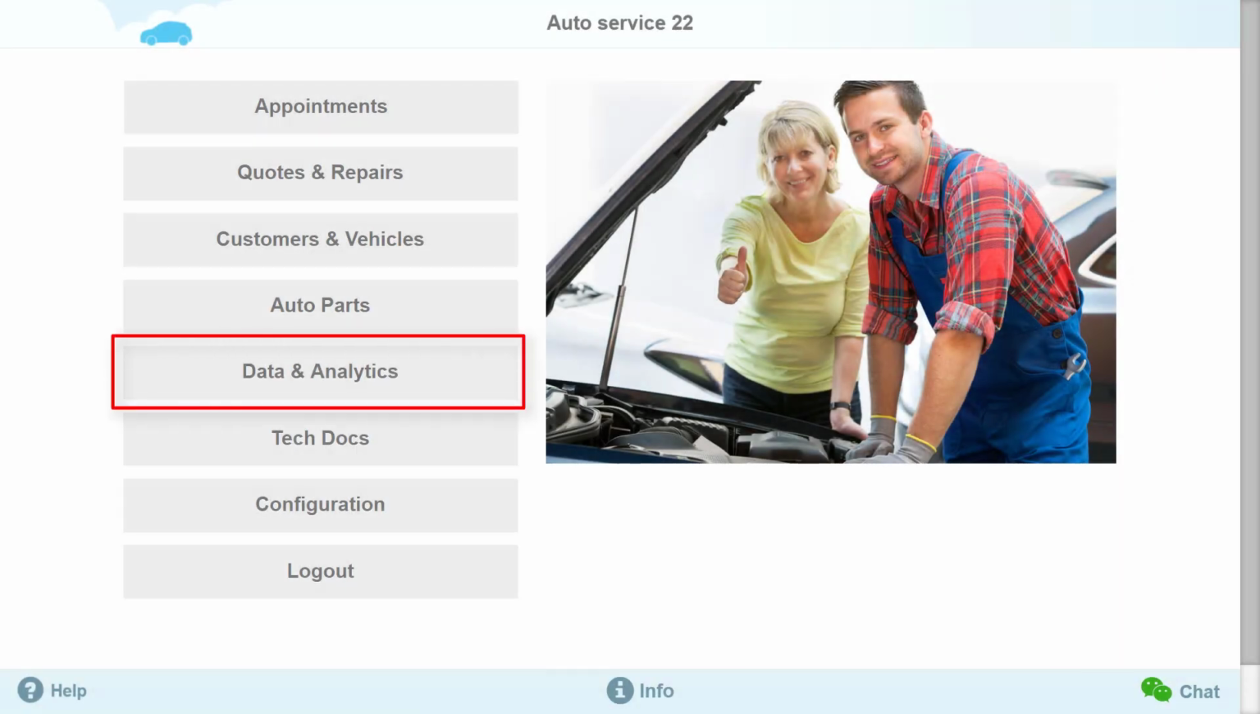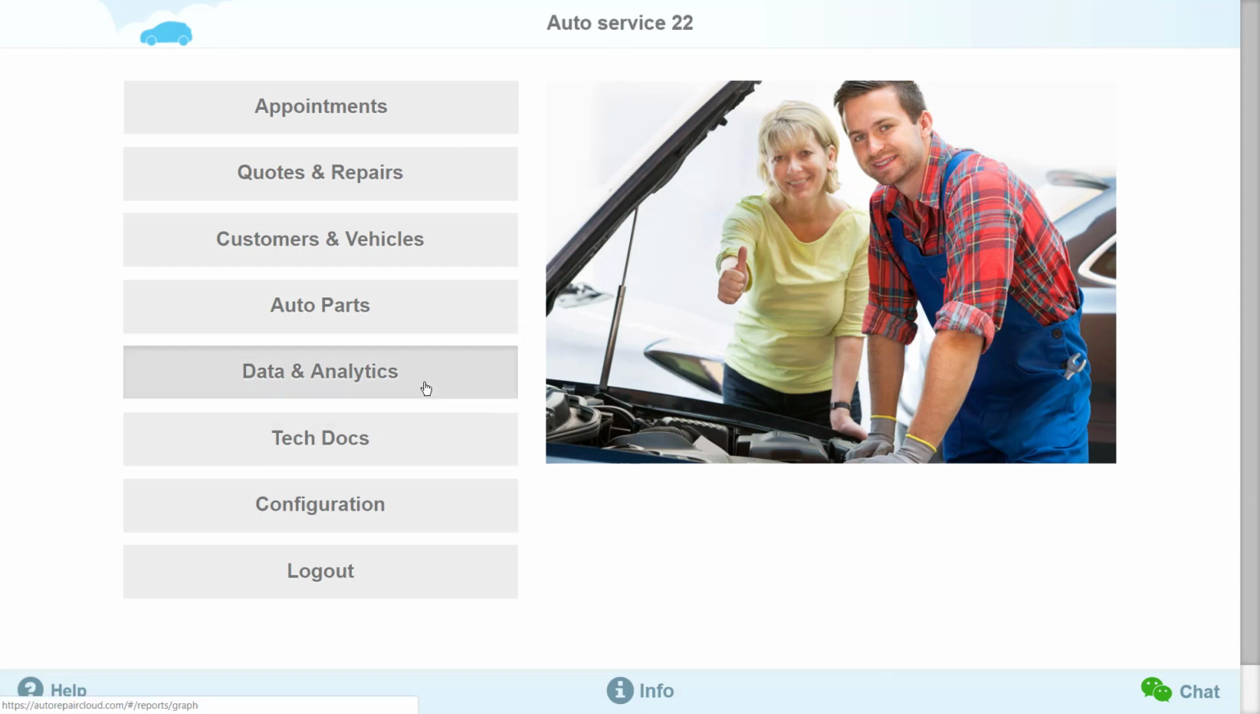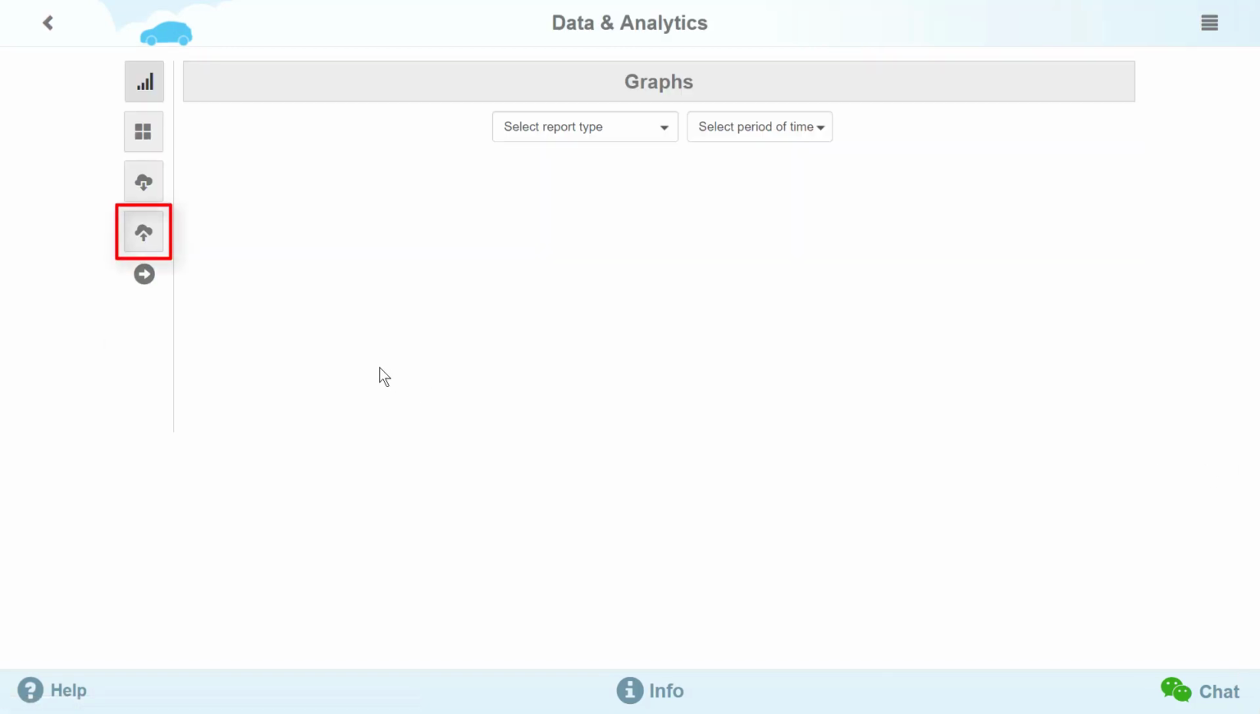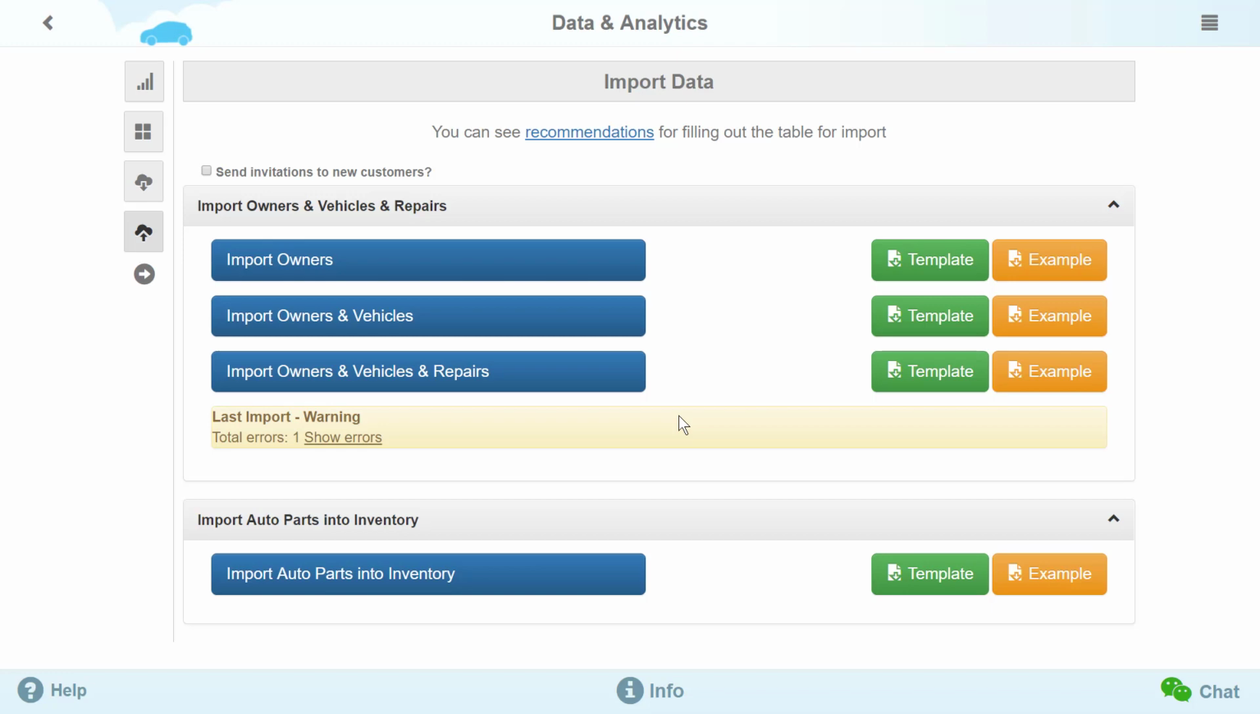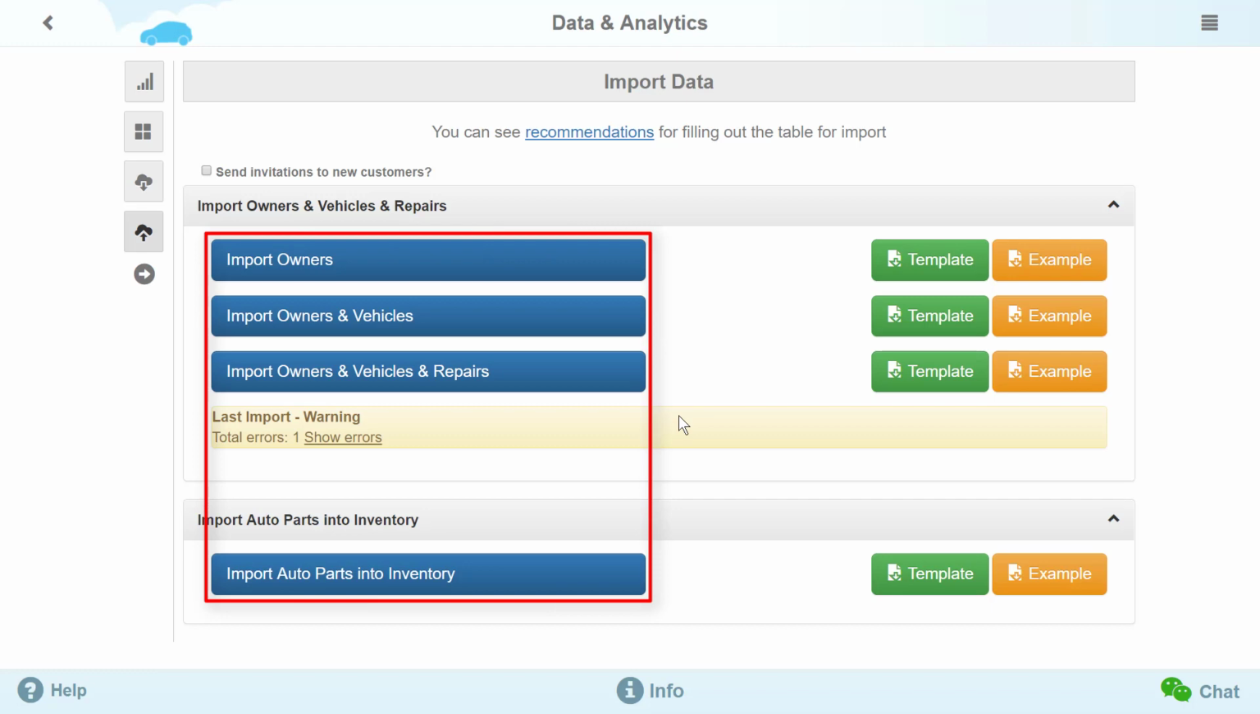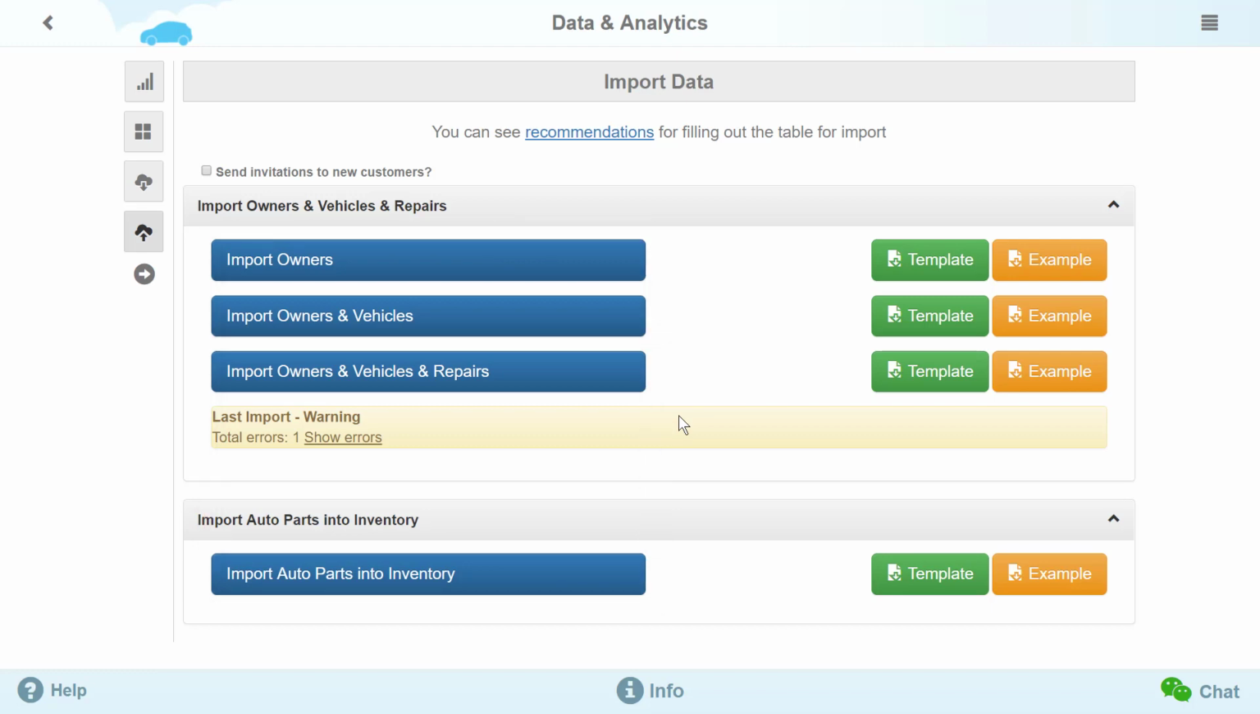Go to Data and Analytics section. Click the Import button. You can import into your inventory such data as owners, owners and vehicles, owners, vehicles and repairs, and parts. Press one of the buttons that correspond to the data you need to import. To prepare the data for import correctly, you can watch our recommendations and use template or example.